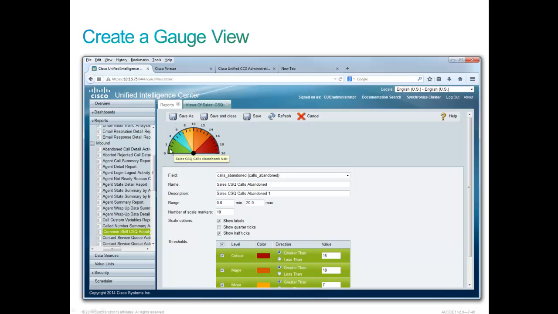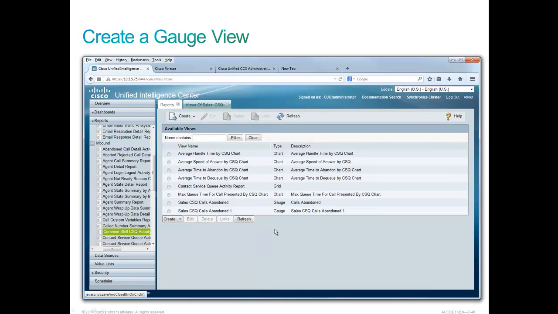Everything here below 4 is okay. As we get up above 15, we're in trouble. So let's go ahead and save that, and we should be good to go here.